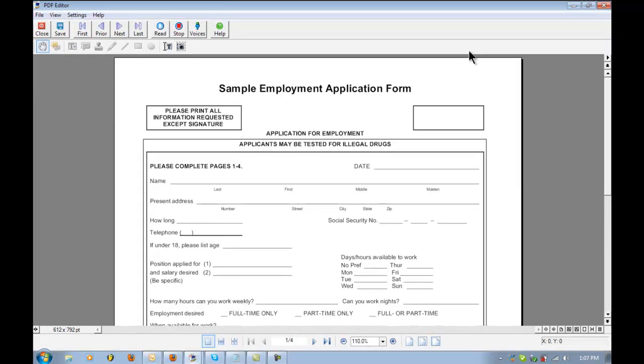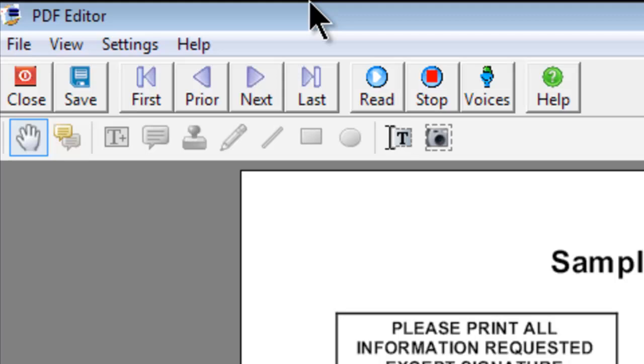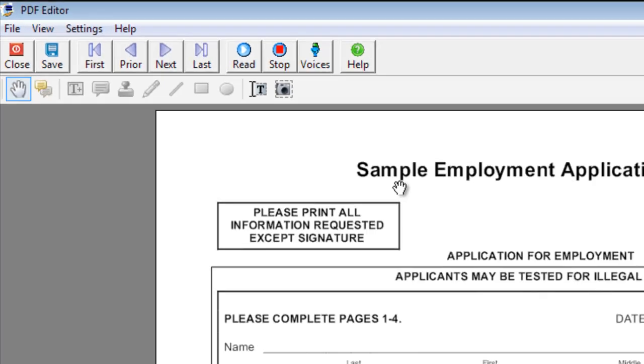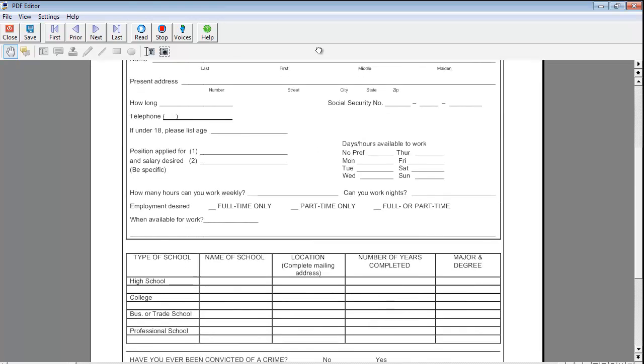So as you can see, we've got a new window that comes up here. We've got most of the same options available across the top bar. We've got the navigation buttons, first, prior, next, and last. Our close, save buttons, read, stop, voices, and help. And also, we've got this new toolbar here. So our first one is just a view hand. We can use that to scroll the document up and down.